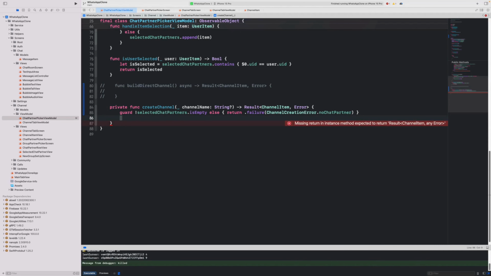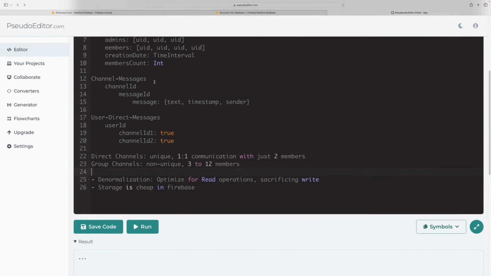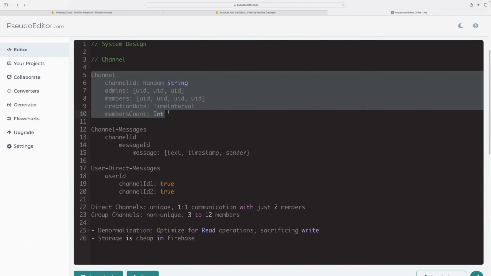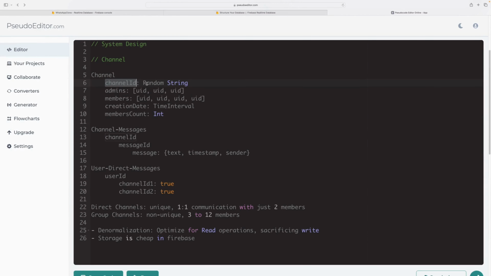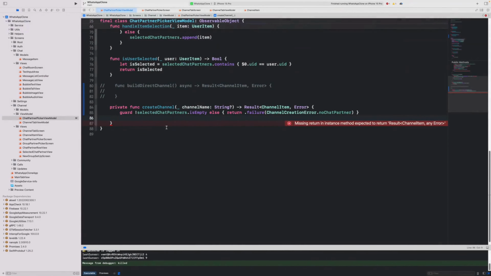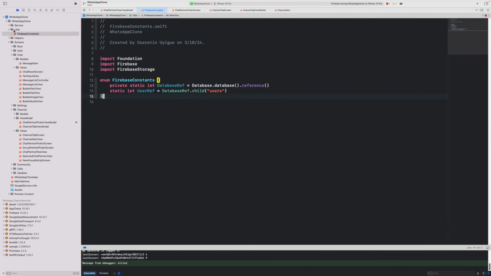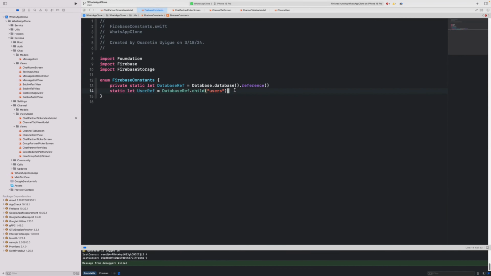The next thing I want us to do is, we need some sort of an ID, because if you remember when we jumped into our pseudo editor, we wrote some of our logic in the last couple of episodes, we need some sort of a channel ID, which is going to be child by auto ID. Before I do that, I'm going to go to our Firebase constants. A couple of episodes ago, we created this Firebase constants, which is underneath our utils folder. I'm going to create another reference and call it channel ref. So I'm going to say static let channel ref, and channel ref is just going to be database reference child of channels. So a top level node called channels.